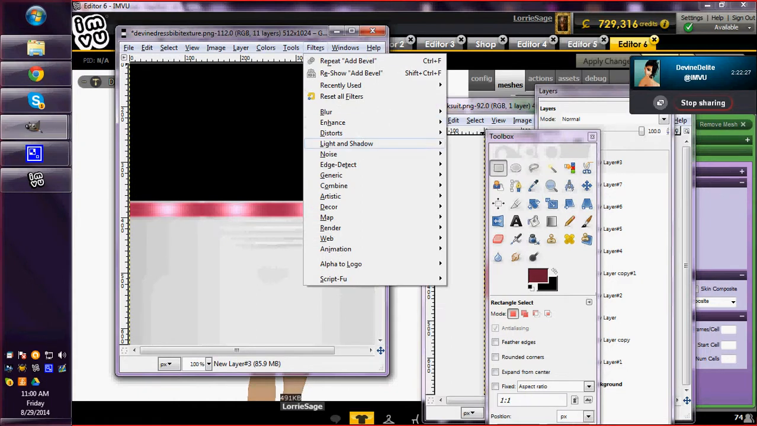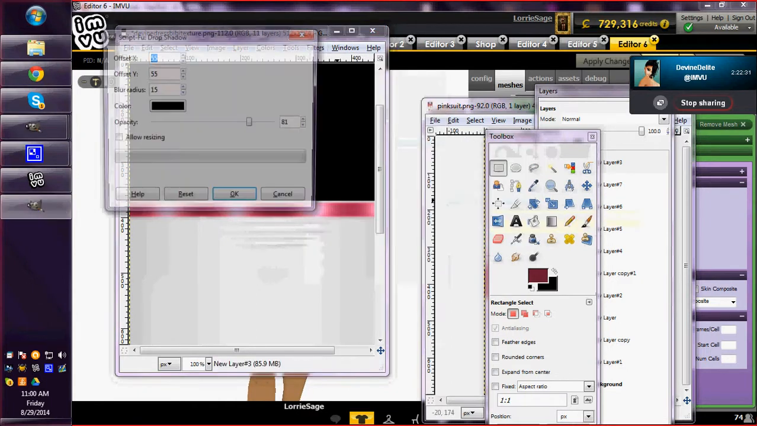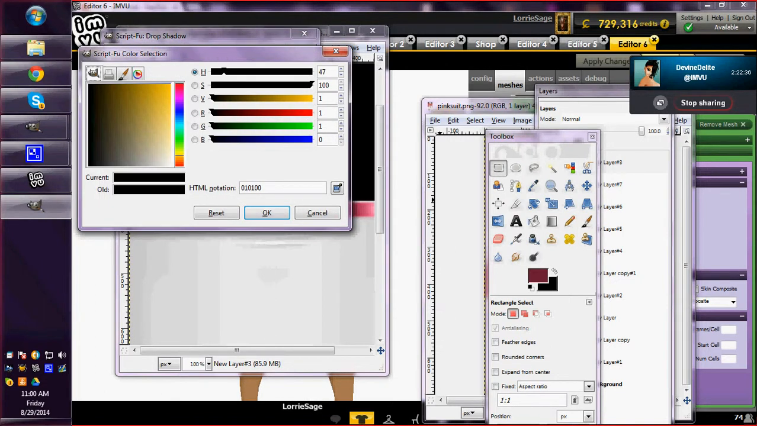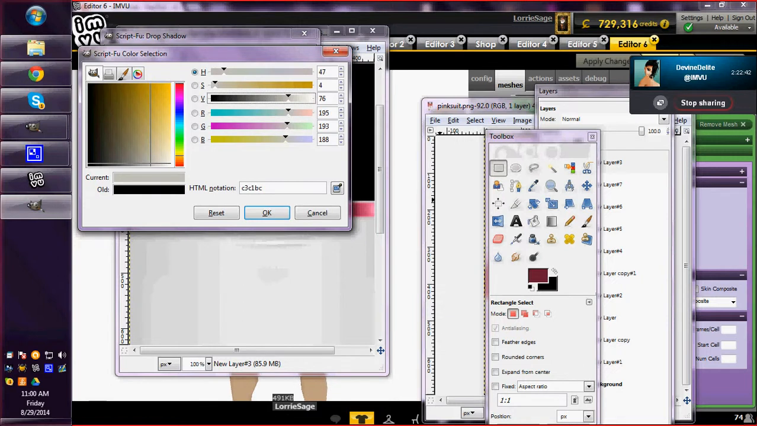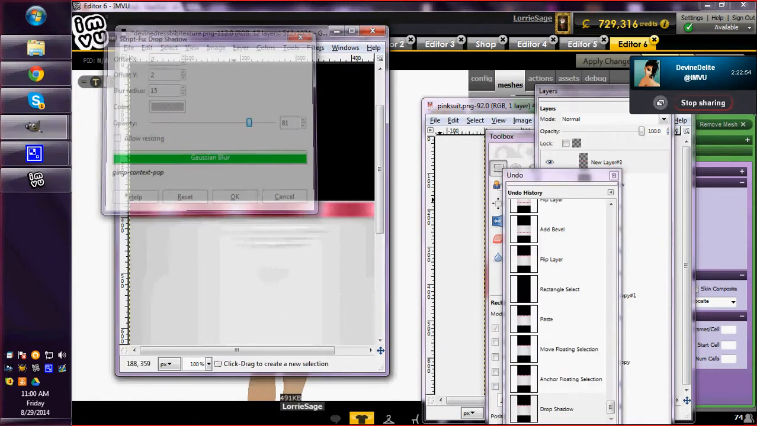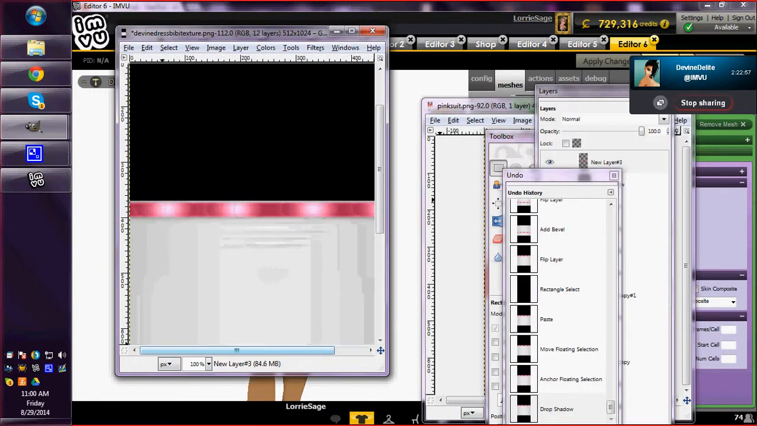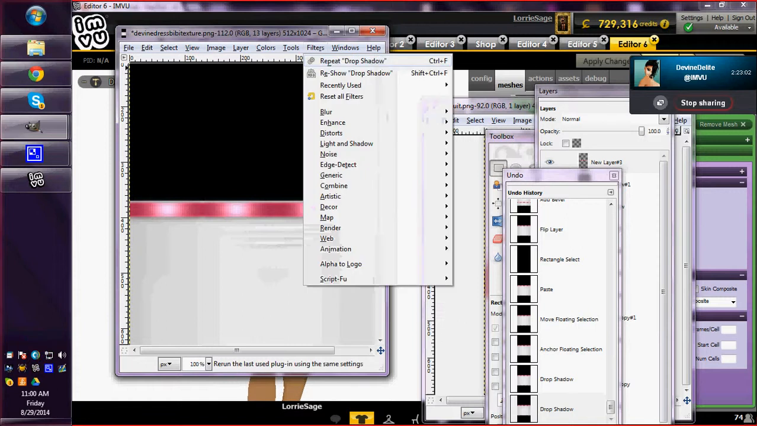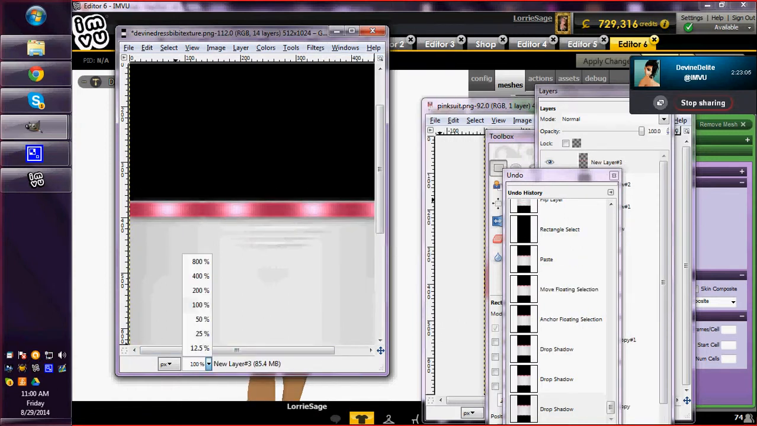Now, go to your filters, go to your light and shadow, go to your drop shadows. You don't want black. Oh gosh, you're on a white. I'm going to go to a darker gray, and I'm only going to go 2. I'm going to see what 2 does. I'll repeat it. See how you got like a slight little shadow underneath it? Okay. That makes the belt appear to be a high definition belt.